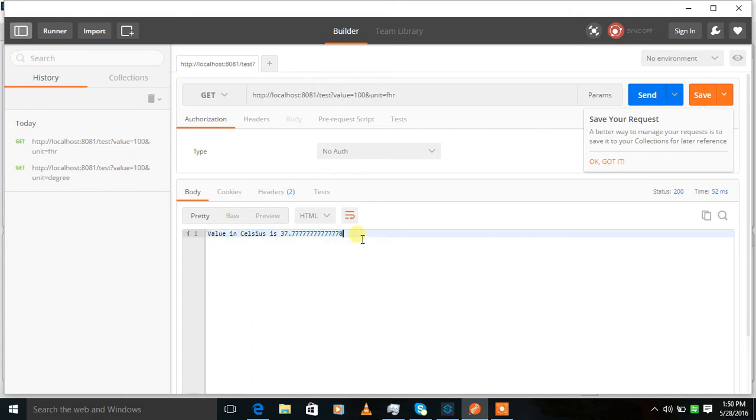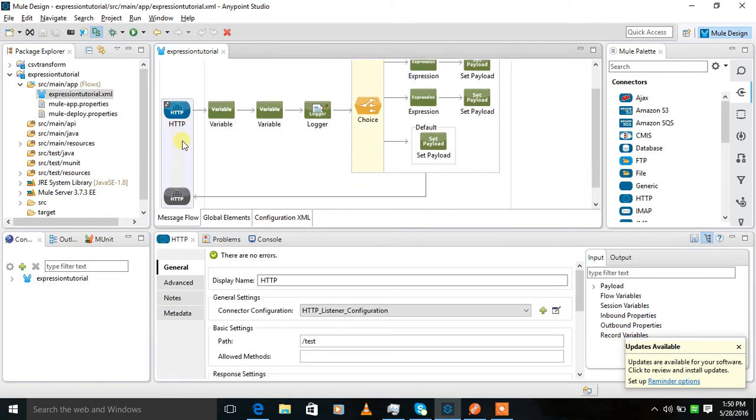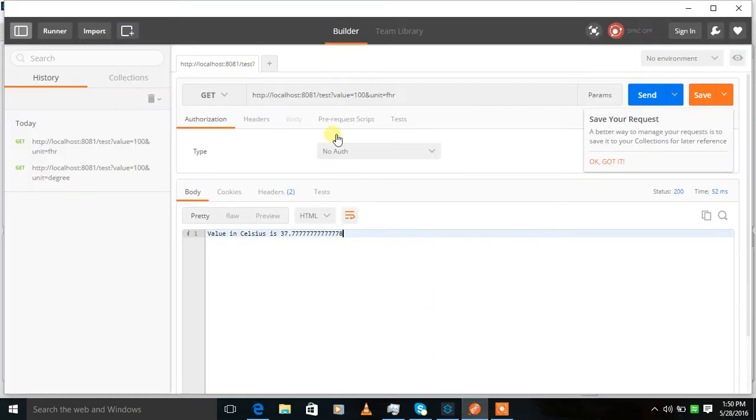So how are we going to do that? First I will go to the flow. Here we have the HTTP component. Whenever you are requesting, the request goes here. From here it is passed, and I am retrieving these parameters which have been sent through the URL from HTTP. You can see here message inbound properties and then the value. So this is what we are passing here. You can see the value is 100.